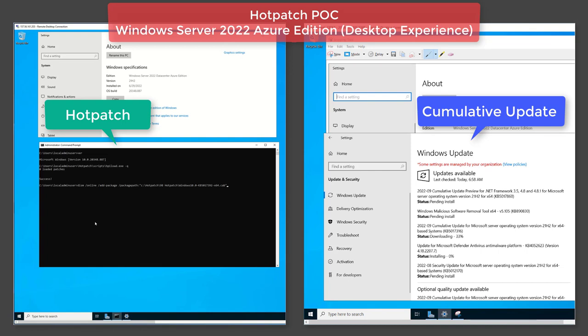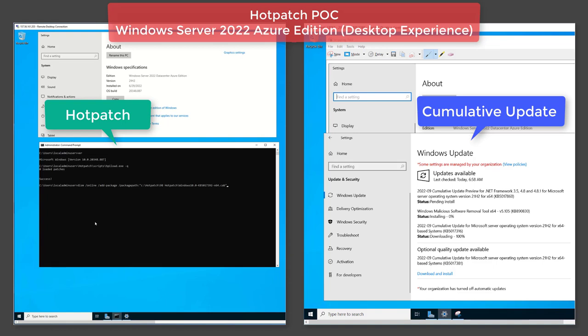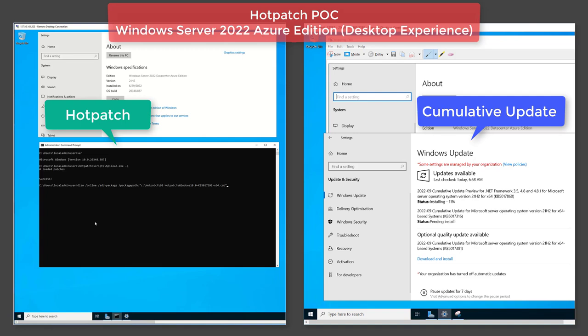We're real excited to show you this demo, as it's the first time we've shown a Hotpatch installing on a Windows Server Azure Edition desktop experience VM. Up until now, Hotpatches have only been compatible with Windows Server Azure Edition core VMs. As soon as we're able to, we're going to get this Hotpatch on desktop experience into your hands to test, not only for the Azure Public Cloud guest VMs, but also on-premises with Windows Server Azure Edition guest VMs on Azure Stack HCI.